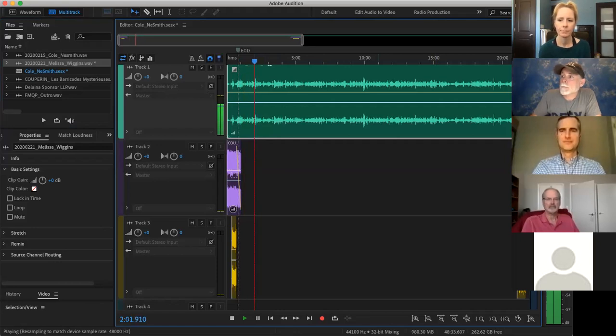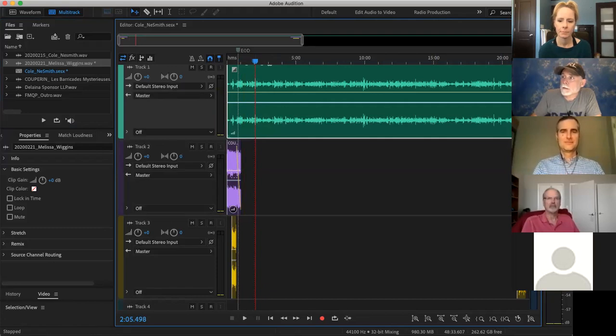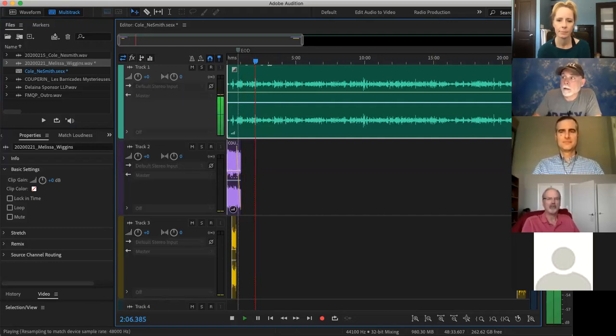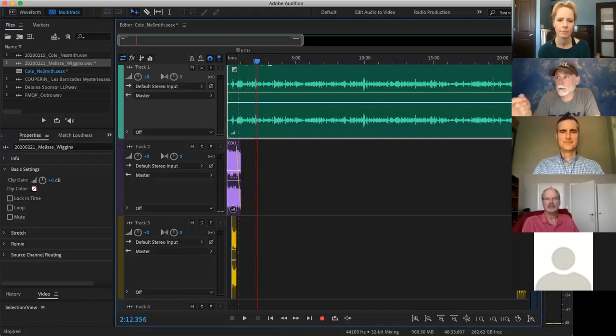So this 0 at the very top is maxed out. If your levels go beyond 0, you have started to distort. What Lawrence was talking about last week is that distortion happening. But if you're not loud enough, the person listening to your audio is going to have to be turning it up.